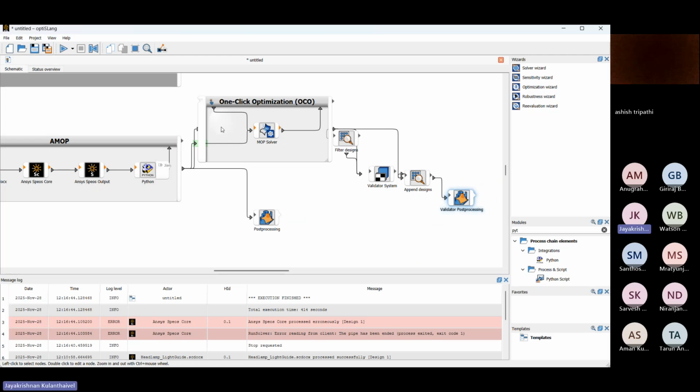Once I have optimized it, it will take the designs and filter them based on the sensitivity analysis, down to around 20 designs. So it will generate 4,000 designs here, filter nearly 20 designs, and then validate those designs. Based on that, by post-processing, you can identify which is the best design. Okay, so this is the process.